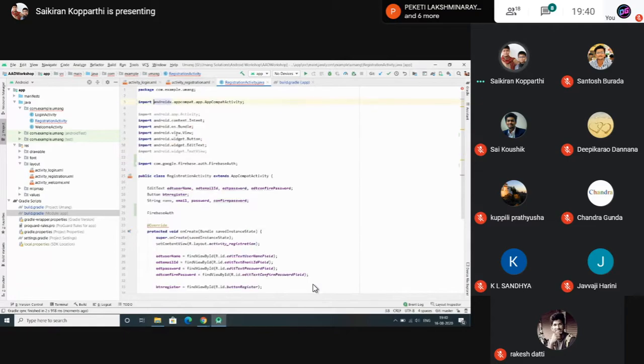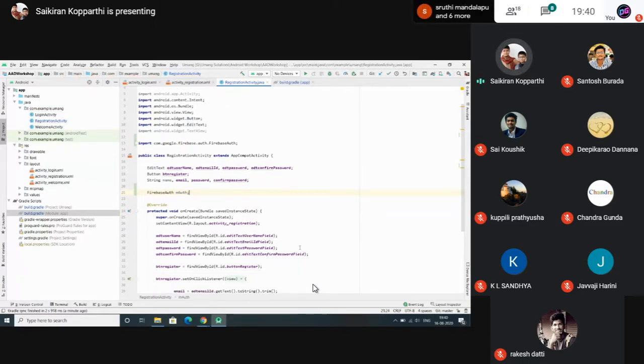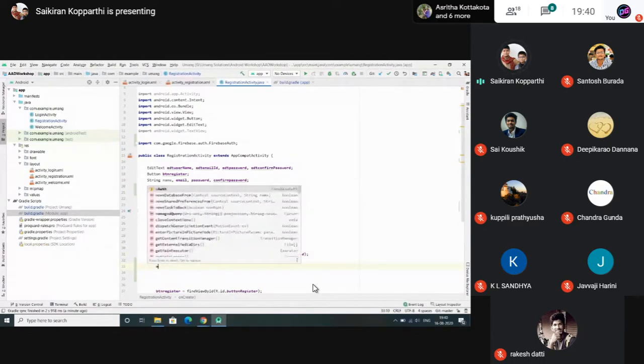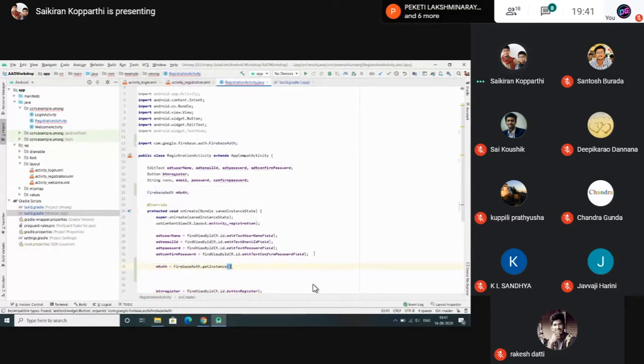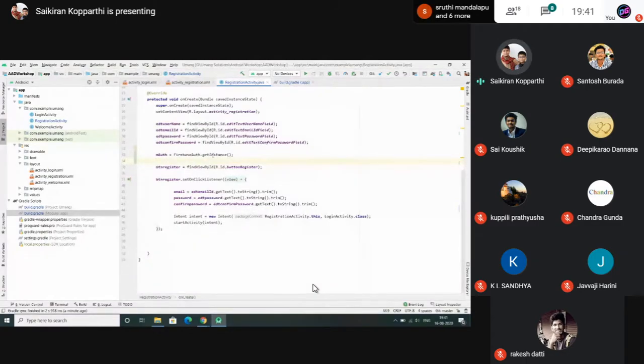What happens in the background is that when we click on Firebase Auth and enter, that class is automatically imported, and I need to create an object for it, auth, and initialize it. Initialize means, like for an edit text, you create an object and initialize edit username equals the username edit text field. In that way we also initialize the Firebase auth: auth equals capital F Firebase auth dot get instance. Instance is nothing but the Firebase auth at that particular time when we run our app. Okay, now I created the Firebase get instance.